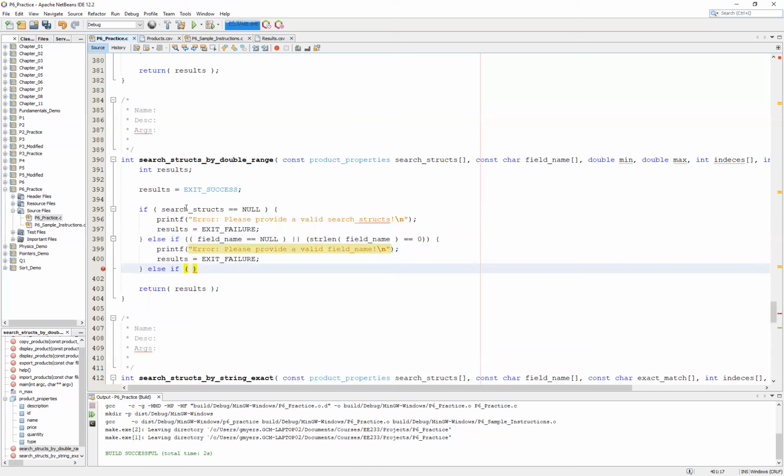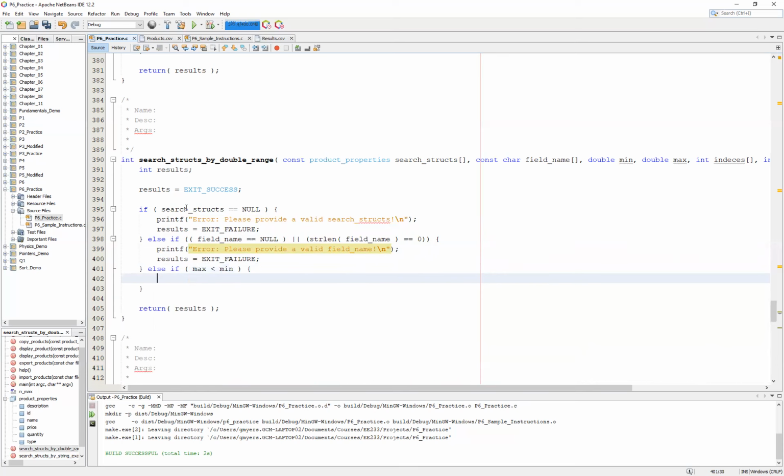And so we want them to be exclusive. In other words, we do not want them to be mutually exclusive. In other words, we can have the scenario where our min is equal to our max. And so the way that we want to check this is if our max is less than our min, again, we have a problem here in that error, please provide a valid min and max.